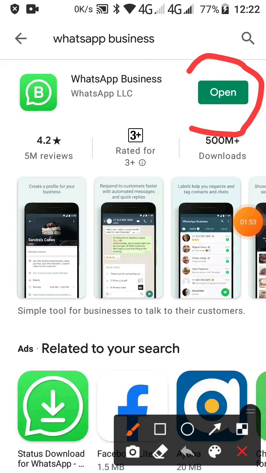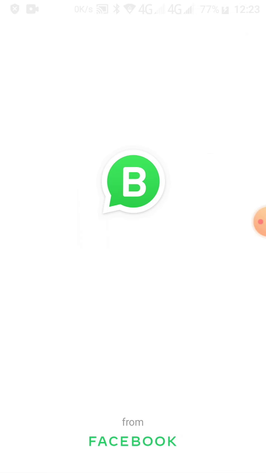You are going to see install here. It is because I have already installed it, that's why you are seeing open now. So you click install. Then when it is installed, you can open it and enter your details.